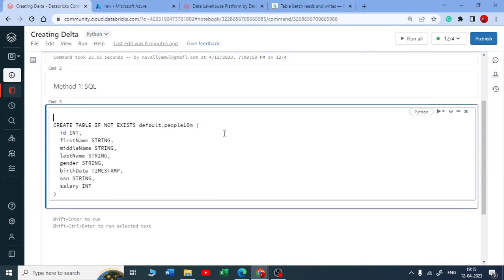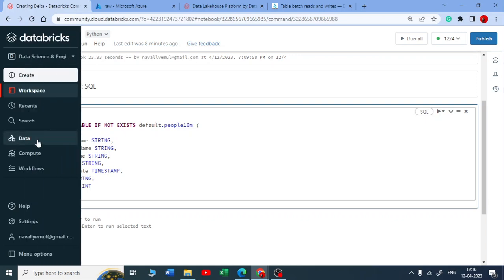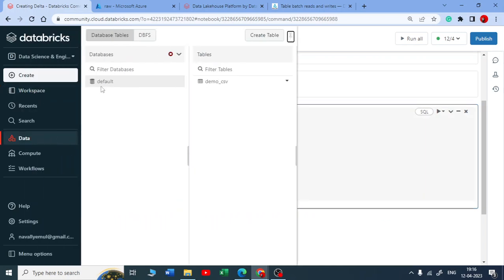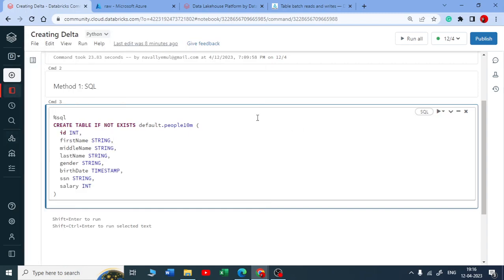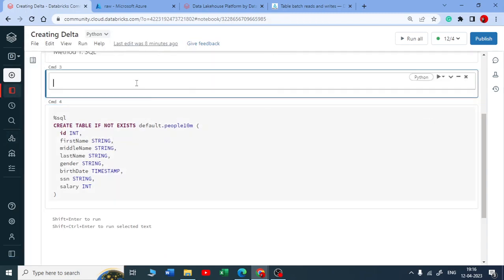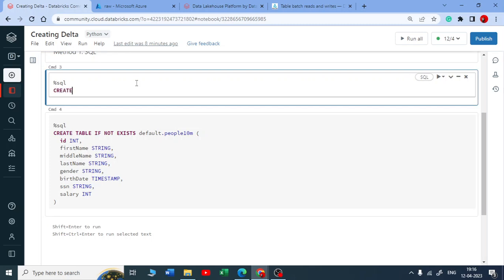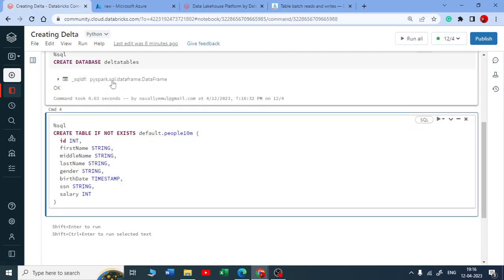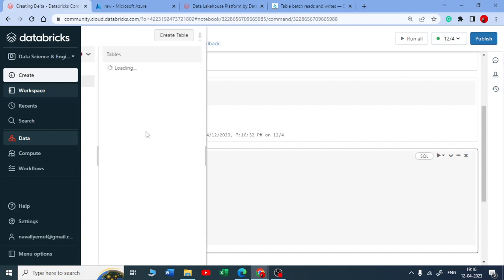So this is a SQL query. I can just write %SQL and this should create me a delta table. But if I want a new database, you can see in the data view, we have a default database. If you want a new database, we can create a database first before creating a table. So I'll just write a SQL command like create. You can write create schema or create database, both will work. Database called delta tables, and I'll run this. So when I run create database delta tables, you got a database that is created here.